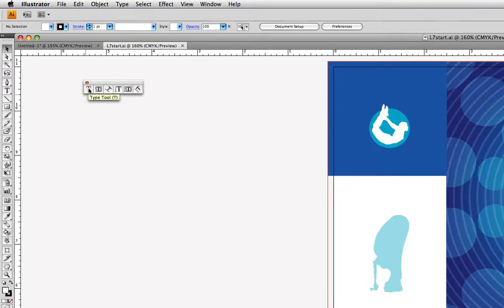First we've got the horizontal type tool, and then the horizontal area type tool, and the horizontal type on a path tool. Then we've got some vertical tools, the vertical type tool, and the vertical area type tool, and the vertical type on a path tool. So 6 tools. And in Illustrator there are 3 different kinds of text that you can have. You can have point text, area text, or type on a path.